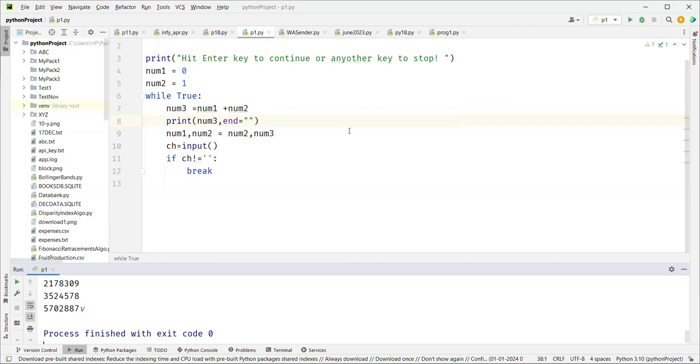So the while condition is important. If the condition is true, you're allowed to go in. If the condition is false, you don't go inside the loop. So if you want to go at least once, you make it true, and then inside you make it false, or you check the condition itself. And if it is true only, you allow it to go inside the program.